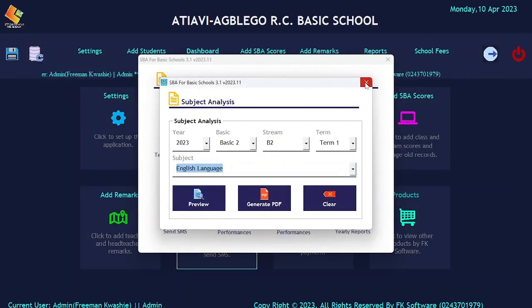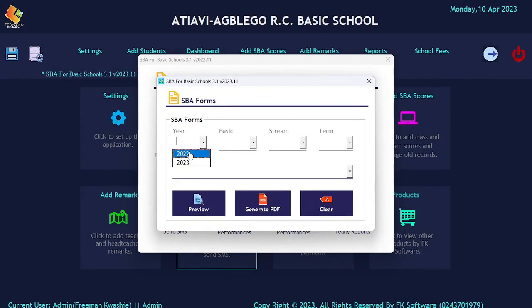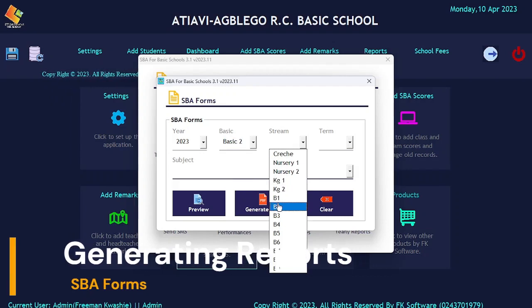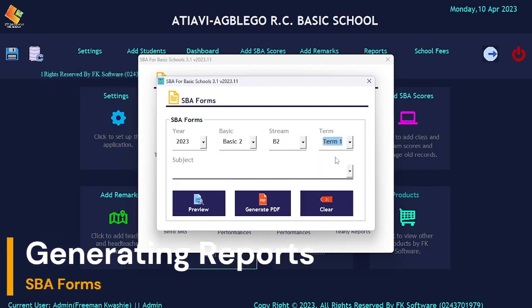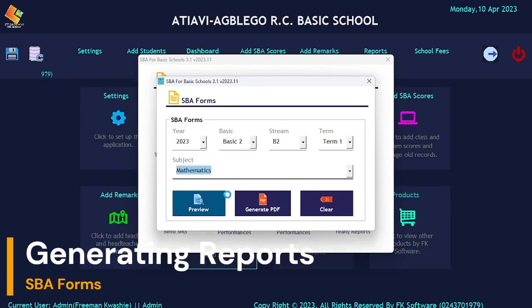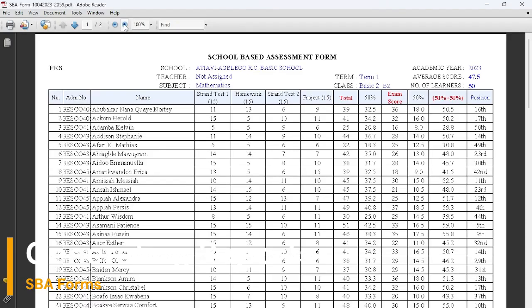So now let's close this and then move to the SBA forms. We just indicate the class, basic 2, stream B2, term 1, then we indicate the subject that we want to generate for. So let's say mathematics, we want to preview and see how it looks, so that we can keep it as a record for future reference. So this is what we normally do.